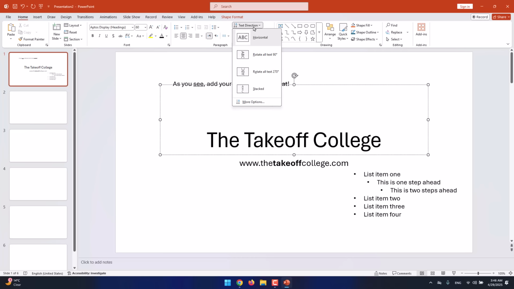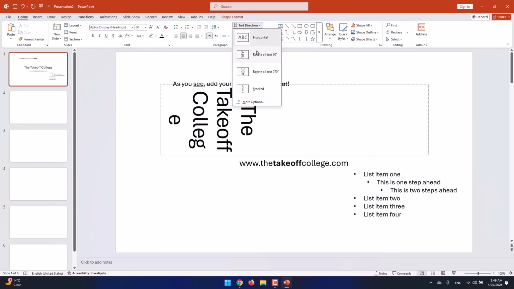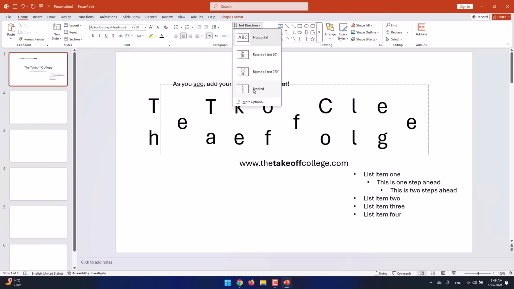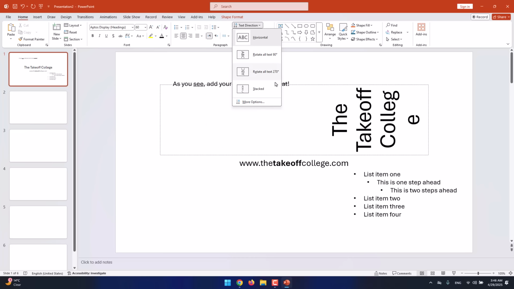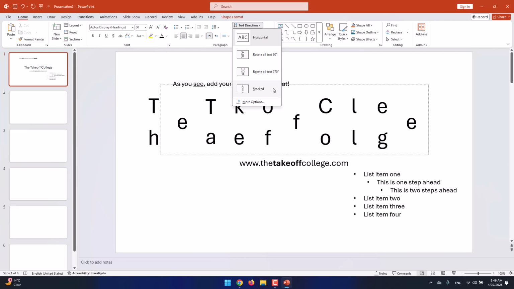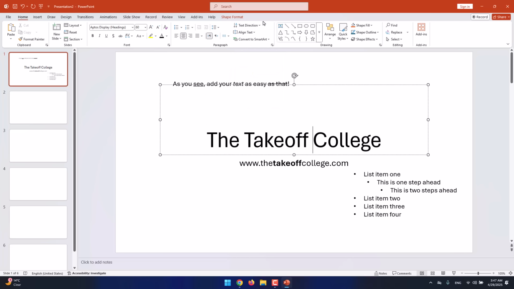We also have text direction, which is about, as the name says, the direction to our text. So it can be horizontal, it can be rotated, or it can be stacked, which is also a cool style for itself.